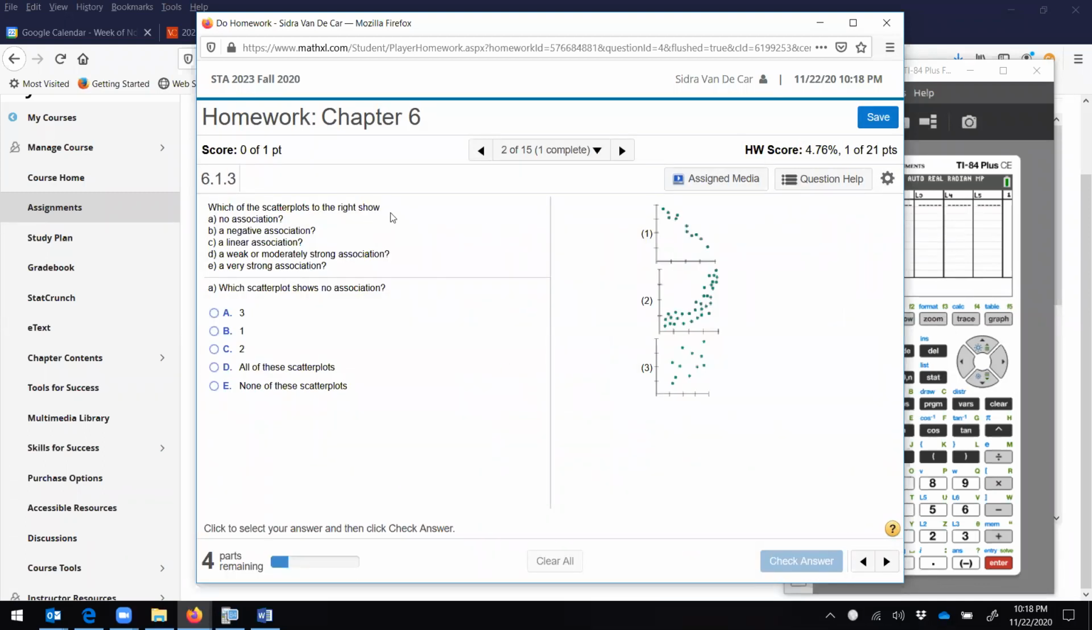Which of the scatter plots to the right shows no association? That would be 3. A negative association, that would be 1, because it's going down. A linear association, that would be 1, because that looks most like a line. A weak or moderately strong association. Well, let's just go in order. So no association, that would be 3.